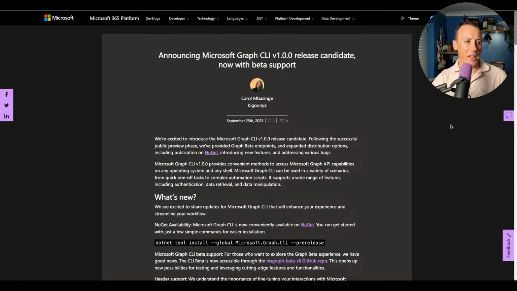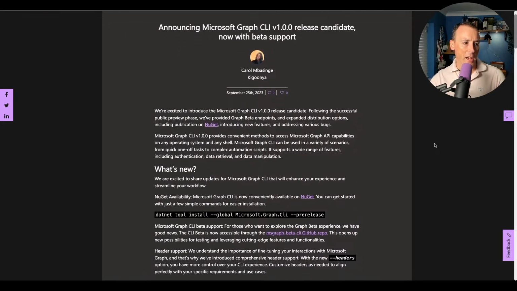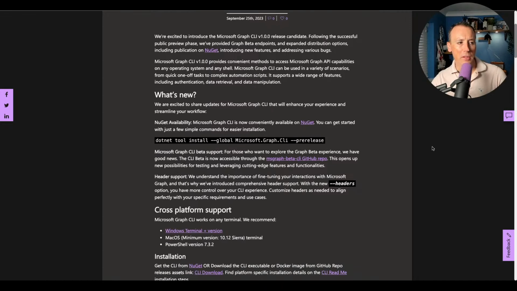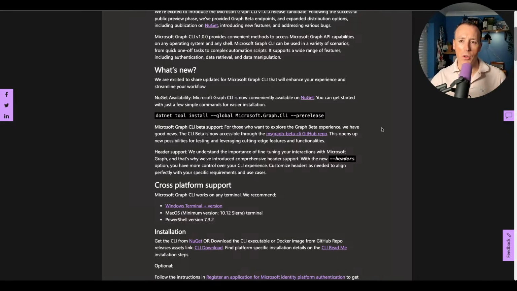Really interesting. So here's the blog post for this, and it's been going for a little while. There have been some pre-release versions, so they've already got a what's new story. They're already adding things to what was there before.